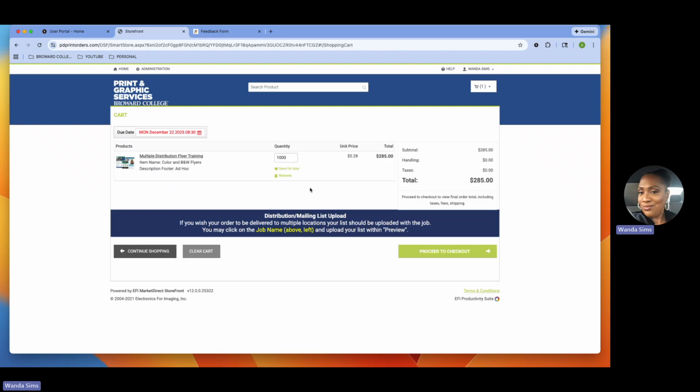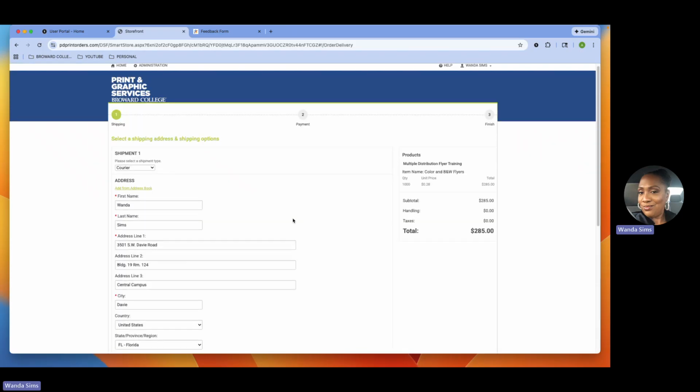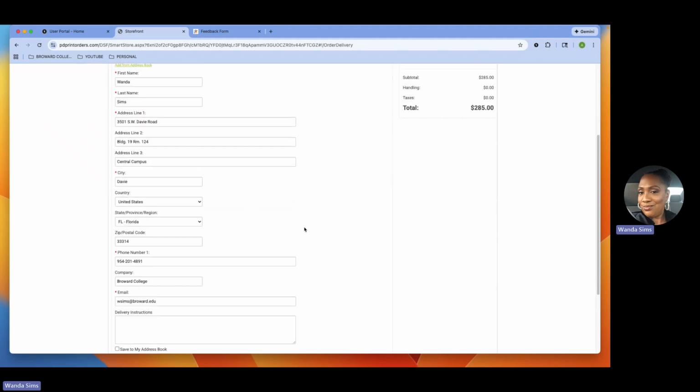Okay. Now this is the part regarding the multi-distribution. Now we're going to click Proceed to checkout. Now this information comes in through your profile. So that's why it's very important that your profile is completed. Okay.